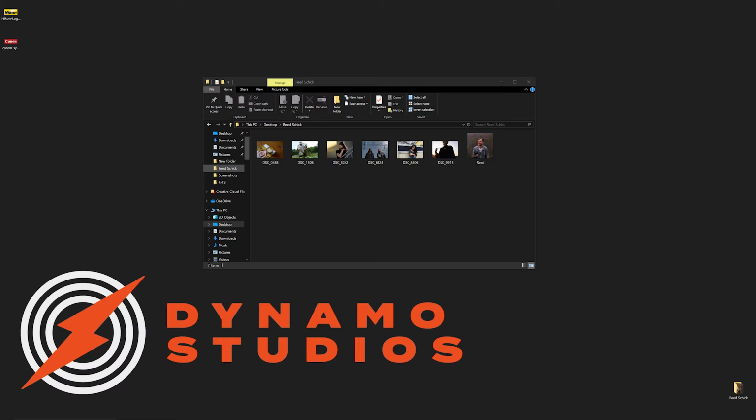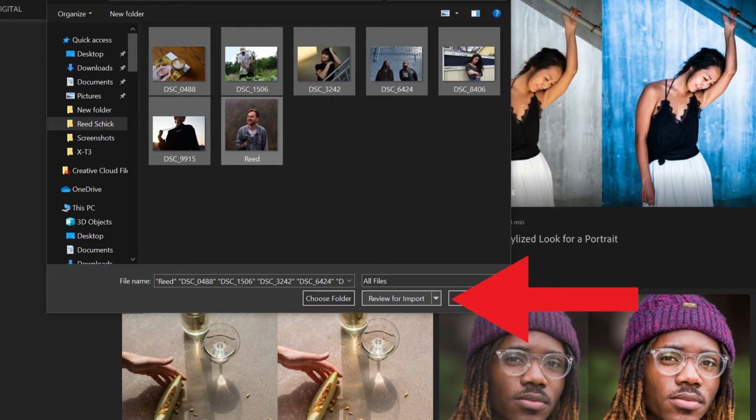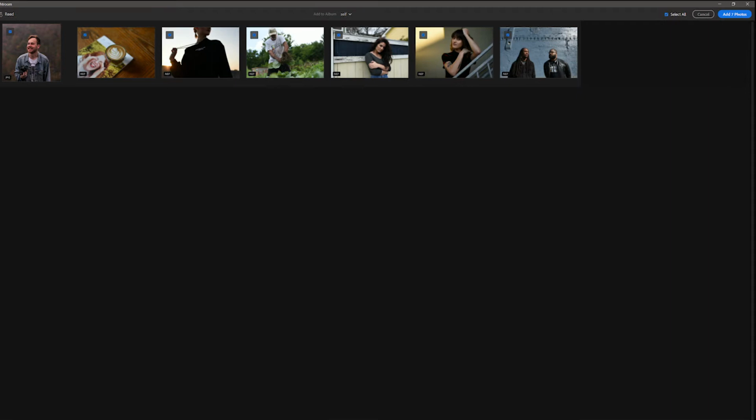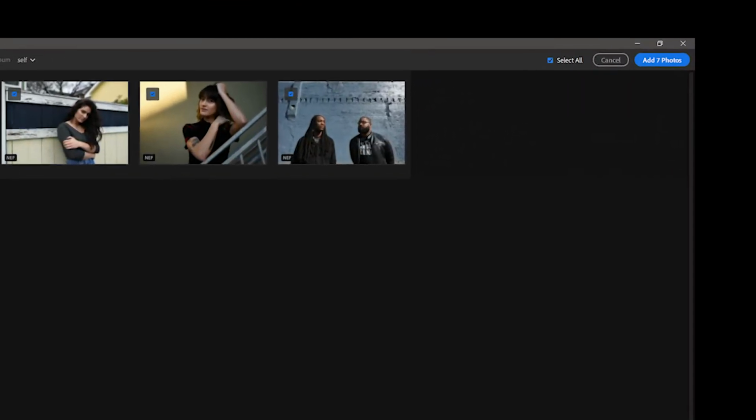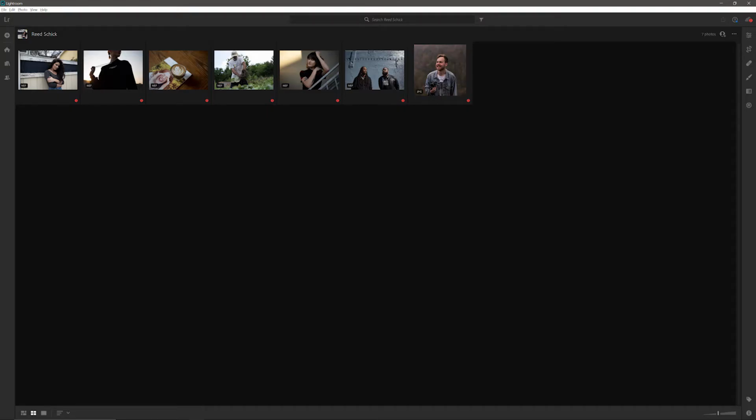Anyways, back to Lightroom. We find our files, select them, and then click Review for Import. This brings up a new page in Lightroom where we can sort, select our favorites, and put files into an album. Once we've done that, we click Add Photos, and Lightroom does the rest. Importing can take a few seconds to bring in a few files, but it can take longer if you're working with hundreds or thousands of photos. Now all your files are ready to be edited. You can check out this video about the basic editing tools in Lightroom to start learning how to process your photos.